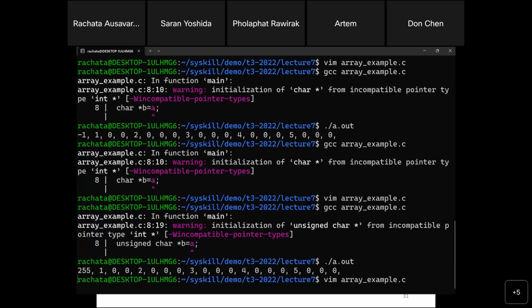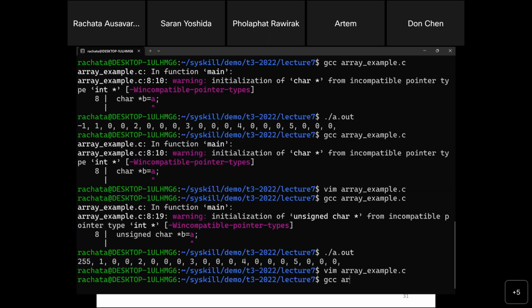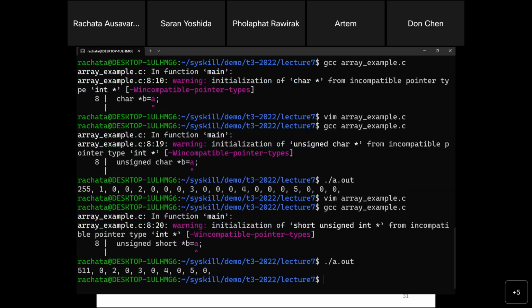Yeah, we can do that as well. So let's change this to short. One thing I have to change is now it should go up to 10, otherwise I go over the array size. Because it's short, we read 2 bytes at a time. The first 2 bytes is 255 plus 256, that's 511. So that's why it prints 511, 0, 2, 0, 3, 0, 4, 0, 5, 0.